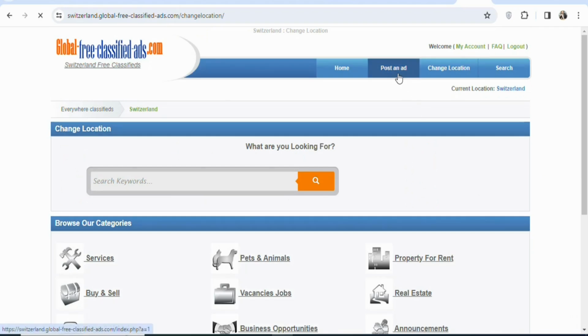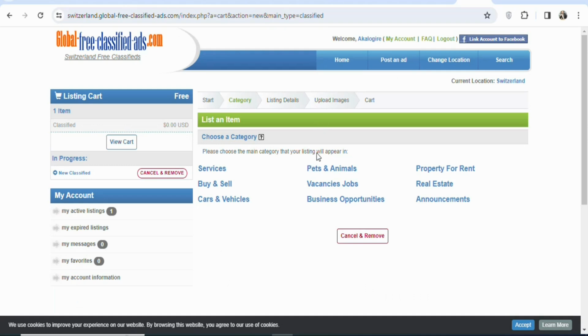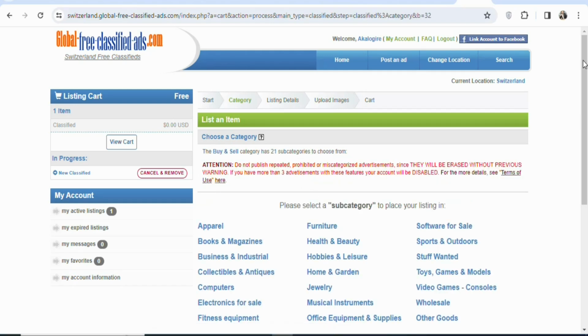Click on post an ad. Once you click on it, you're going to see a page like this. The next step is that you have to select a category that you want to post your ad. So select buy and sell. Once you select buy and sell, you're going to see a page like this.